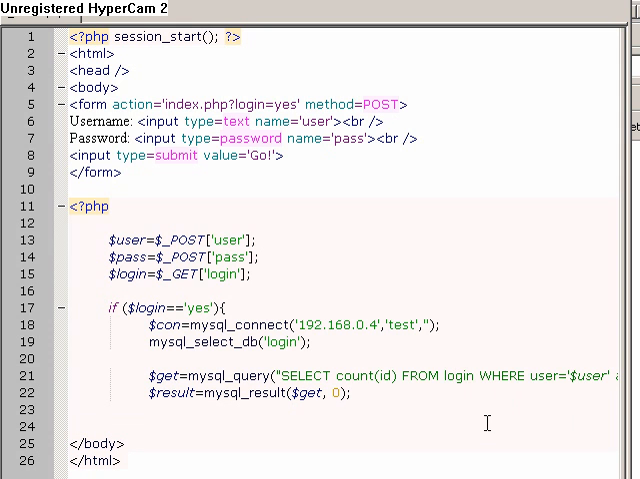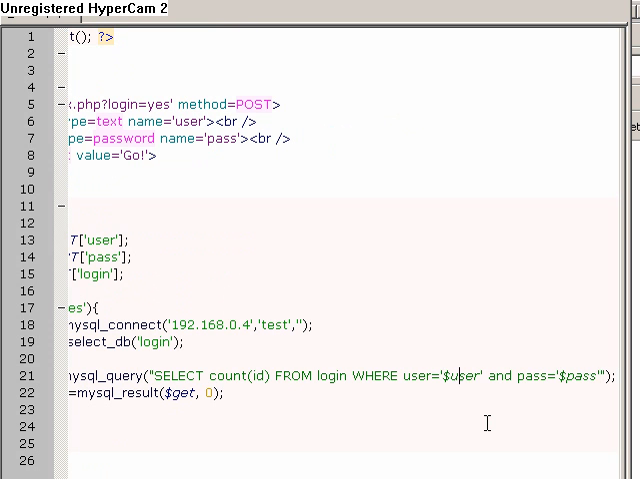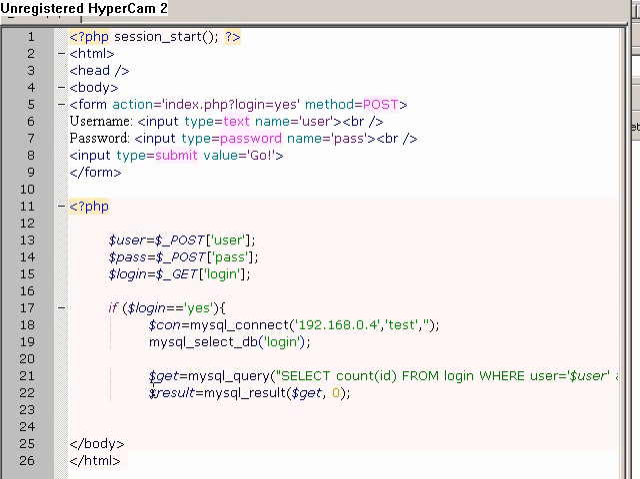Okay, so say there's one record, and the user types in a username of test and a password of pass, and it appears in the database. Then count ID will become 1. You need to do the following line here: result becomes mysql_result get, which is this. So basically, result becomes 1, or if the database finds nothing, then result becomes 0. So it's get or 0, basically.